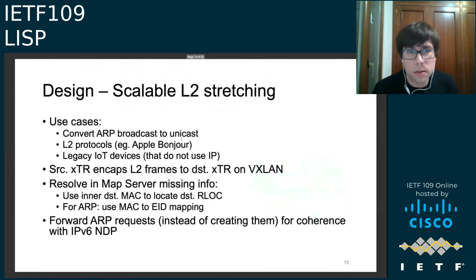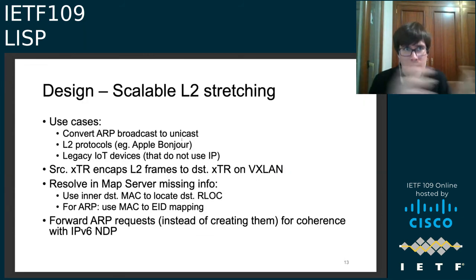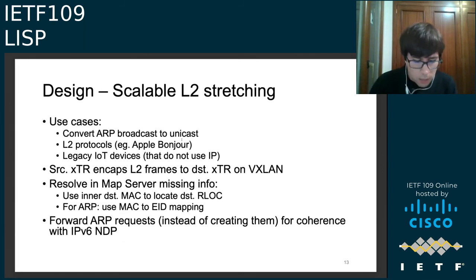Next slide, please. And finally, just a few notes about layer 2 stretching. By layer 2 stretching, I mean being able to extend layer 2 domains in a scalable way. This is quite useful for enterprises, because sometimes you want to avoid ARP broadcasts propagating through the whole network. It's especially important in medium and large deployments. Also, some layer 2 protocols require layer 2 visibility, for example, Apple Bonjour. And it's very common to have legacy IoT devices that are not using IP, so you need some way to connect them.